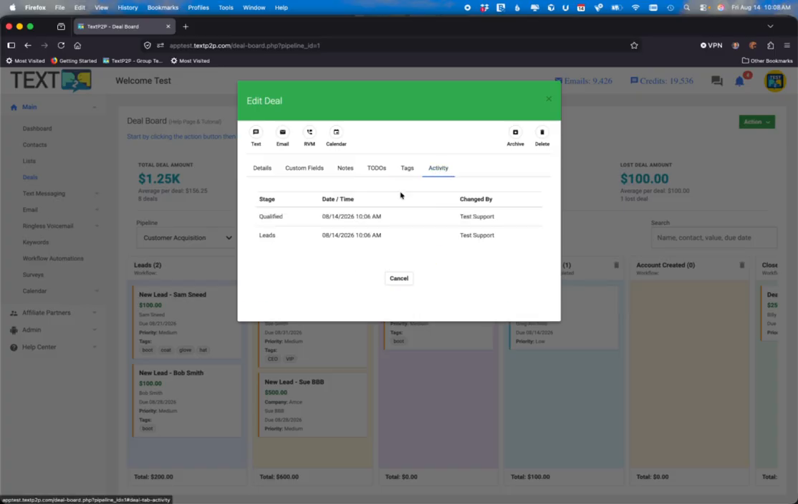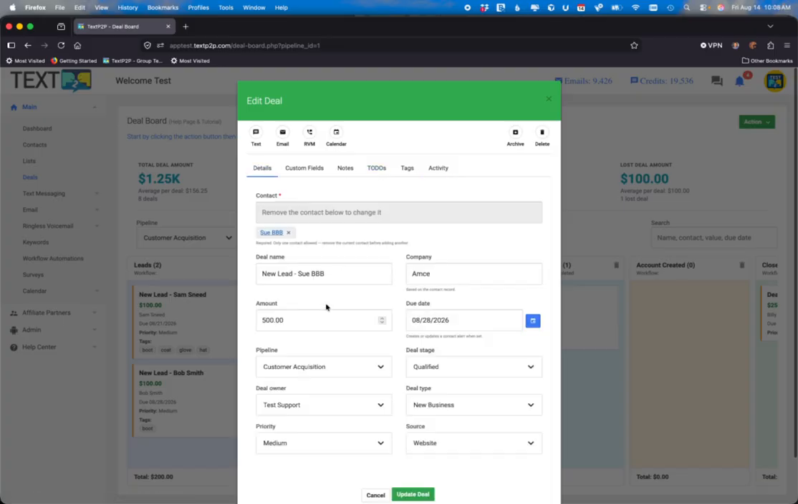And activity will track when the deal was moved from stage to stage. So you can see we started in this stage at 10:06, and then we moved it to qualified immediately. And of course you have the details. One other thing is you have the ability to archive it, and if you archive it, the deal will disappear from these stages and move over to an archive list that you can still see.